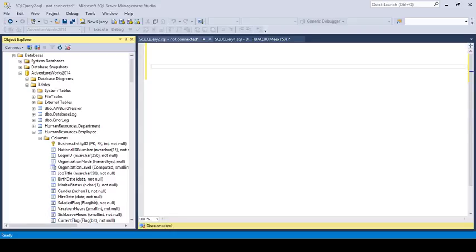Hello everyone, this is Michael Meeks with Digital Increment, and what we're going to do right now is go over how to create a pivoted query in SQL Server.